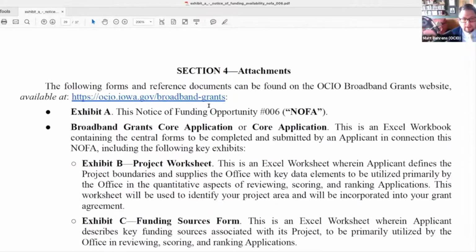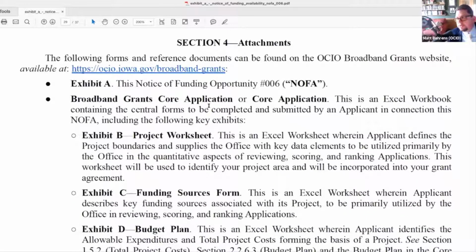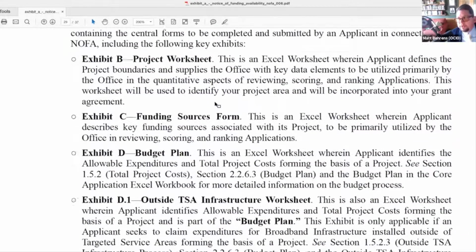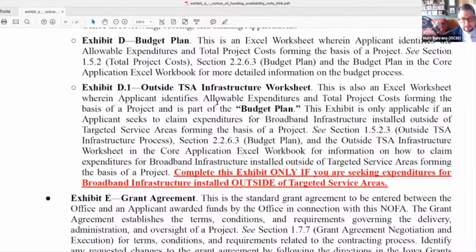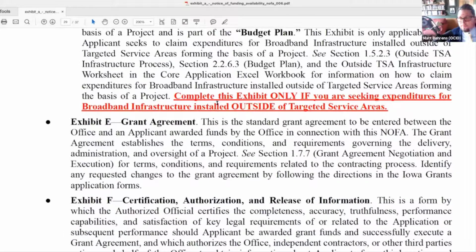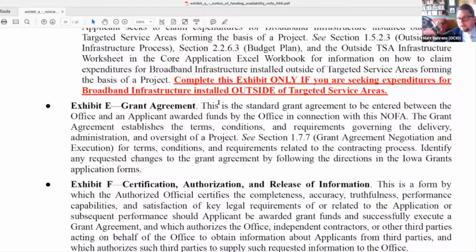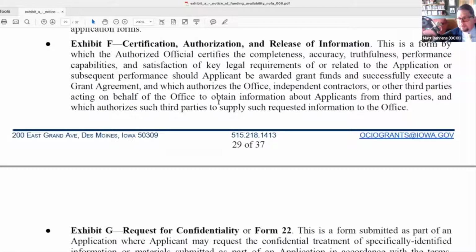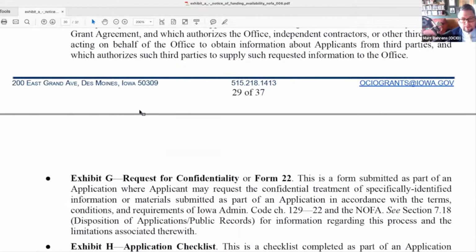Section 4 is just a list of the attachments that accompany the application. Exhibit A is what we're going through right now. Core application will be transitioning to next. Grant agreements are set forth in Exhibit E, and you have all of these on the website so you can look at them. Exhibit F is where we ask you some information about your business and ask you to certify that you're capable of meeting the requirements of the program.